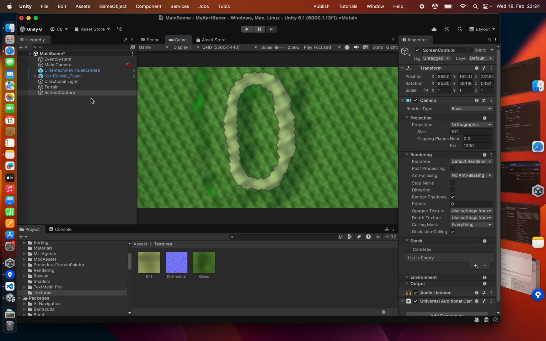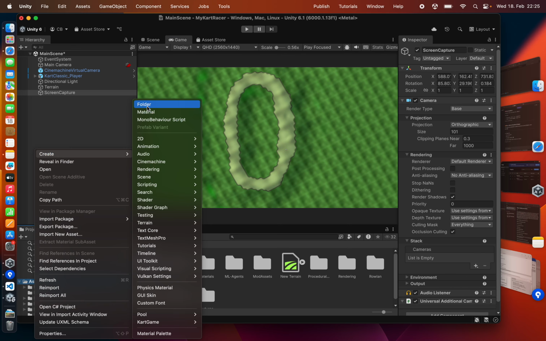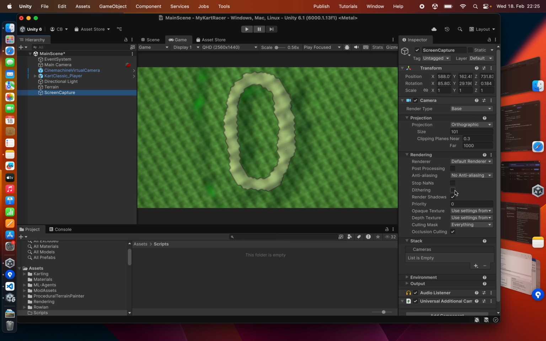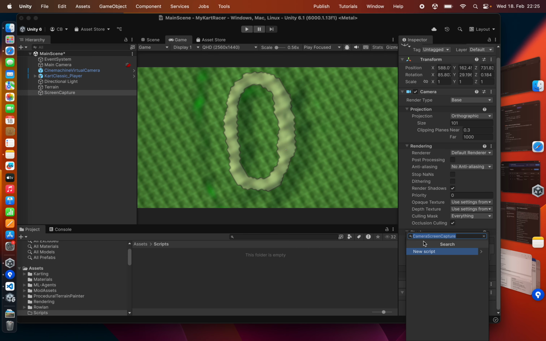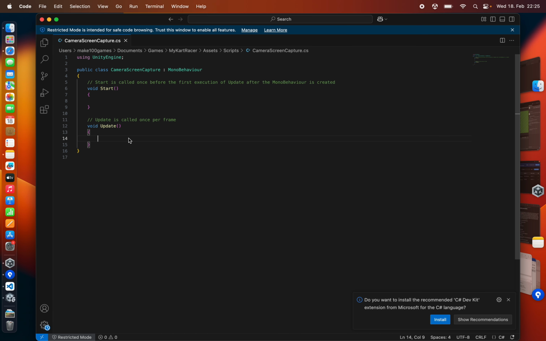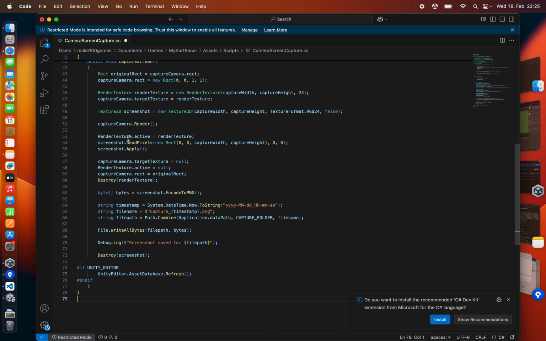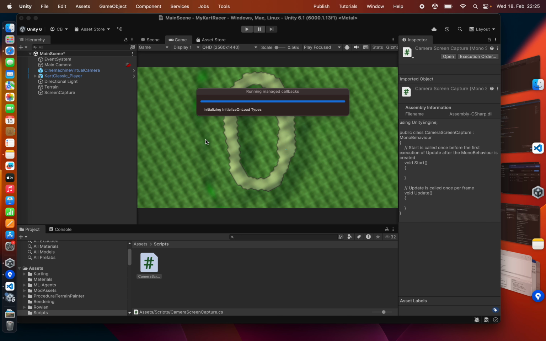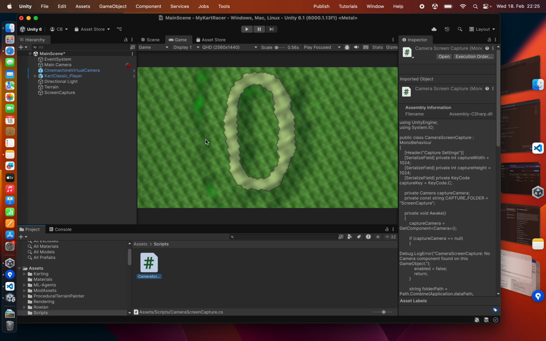And then we're going to attach a script to this camera, and I'll provide a link to the script in the description. Before we do that, we're going to create a folder here. We'll call it scripts. And we're going to go to the camera, and add a script called camera screen capture. We're going to open this, and paste in the code that I'll provide. What this script basically does is it allows us to capture what the camera sees and save it to an image. And we will then use this image to essentially paint the terrain.